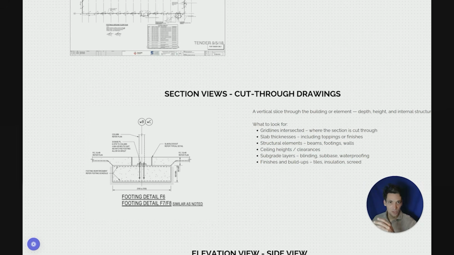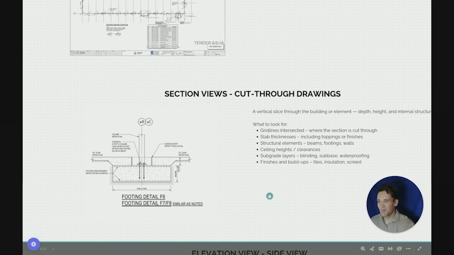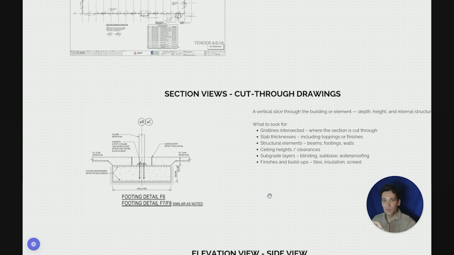So section views, depending on whether you're looking at structural, architectural, civil, mechanical, electrical, whatever you're looking at, will show different things. But basically, they're just cut-throughs of the drawings that provide us more specific information about what we're building.